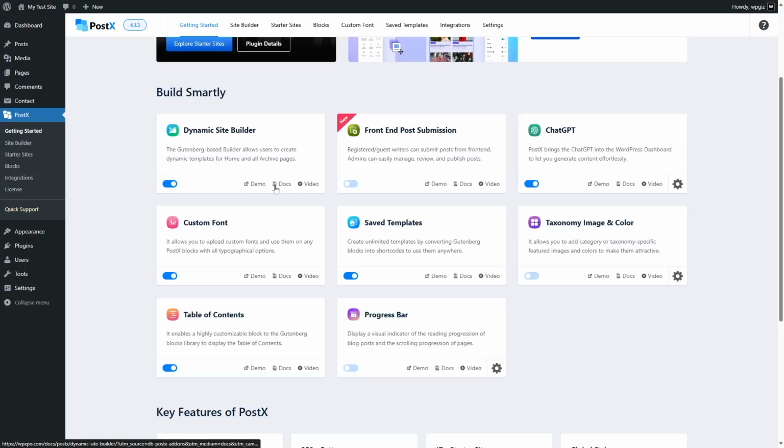Here's the demo, docs, and video. In case we want to learn more about the dynamic site builder, we can read the docs or we can watch a video on it.